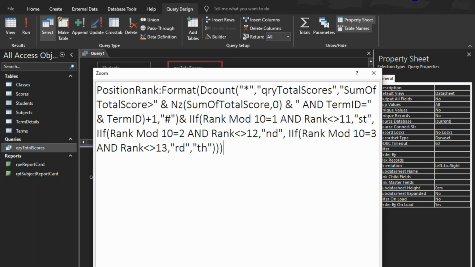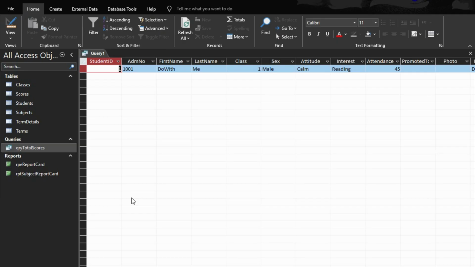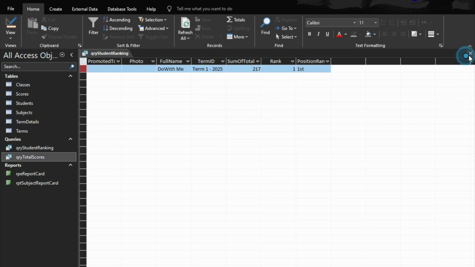Let's go and check it first and see if it is working. Let's run it now. It didn't give us any error, so we can say that yes, our code is working. So I'm going to press Ctrl S to save. Then I'm going to name this QRY student ranking. I'll just press OK to save it. Let me close this one.